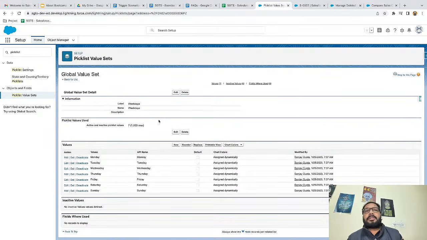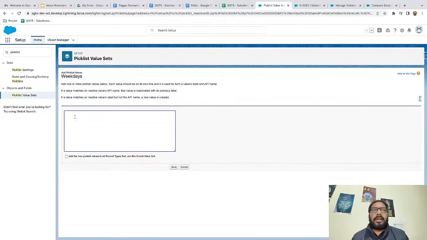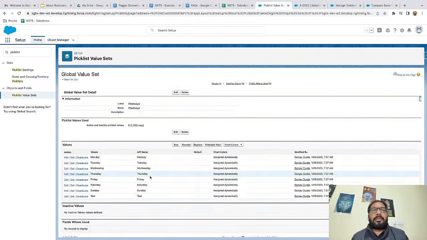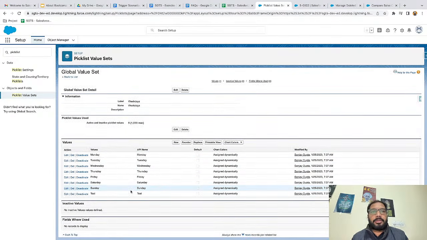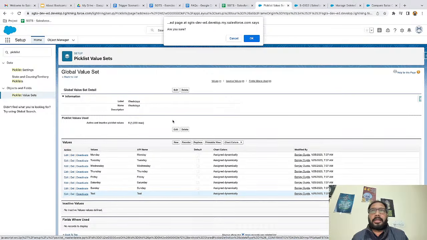Now, one more thing I just want to show you, it is common for global value sets as well as other pick lists and multi-select pick lists. If you have created a pick list or multi-select pick list, either global or local, after adding some values, later on if you want to add some more values, what you can do is just click on new and add a value here. Let's say test. And if you click on save, it will be added to your values, right? And if you don't want to use that value and you don't want to delete it as well, what you can do is just deactivate.